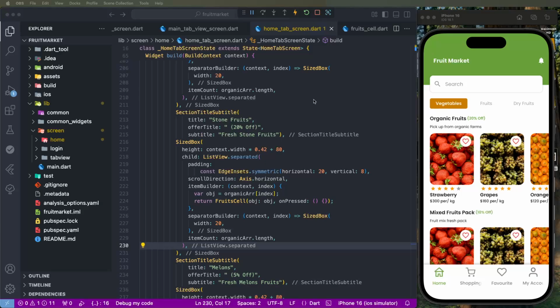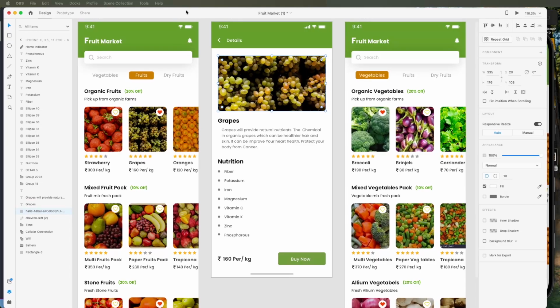First of all, you need to see this UI inside the HD files. Now open the HD files here. It looks like this, and this is how we create this UI. Let's start developing this UI.